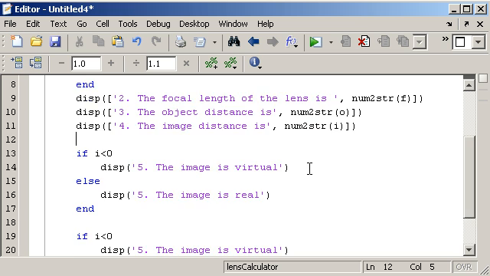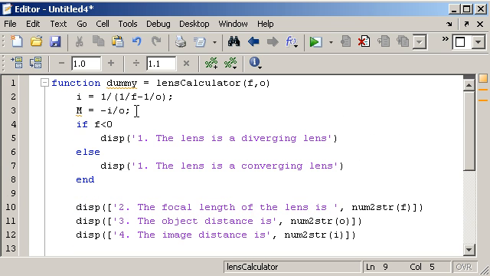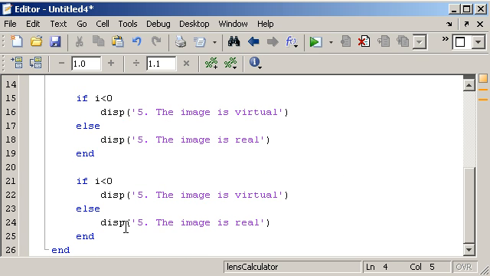Actually, okay with that. I got a little extra space around it. I'll do that for all of them. Make them stand out a little bit more. Alright, but this was supposed to be if m is less than 0, and it's the 6th thing I want to print out. The image is inverted.